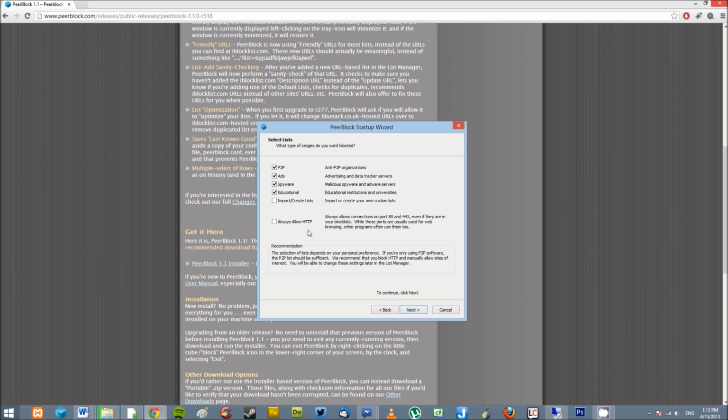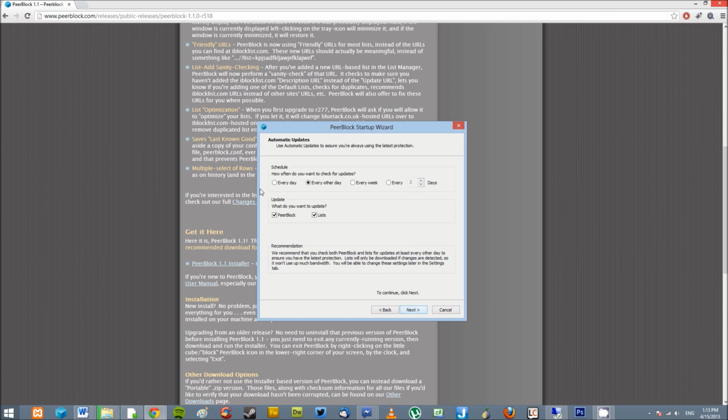Alright, after we have the settings how we want, we're going to click next, which will take you to the next screen. Alright, this screen is where you choose, it's basically the start wizard, and you choose how often you want to update, what exactly you want to update. So personally, I always use every 2 days, and that was what was in my last installation, but it's up to you. You can choose every day, every other day, every week, or every, and then specify the number of days. So you might only want to update once a month or once a week, or it's up to you.